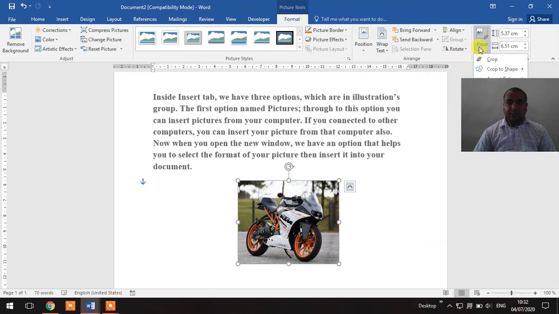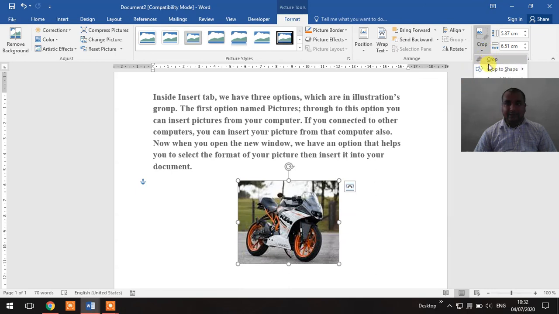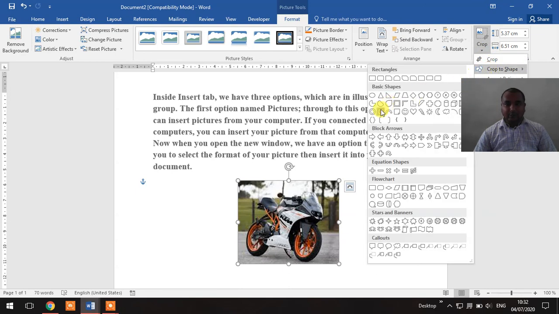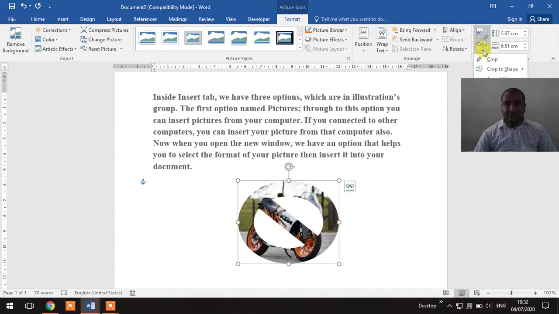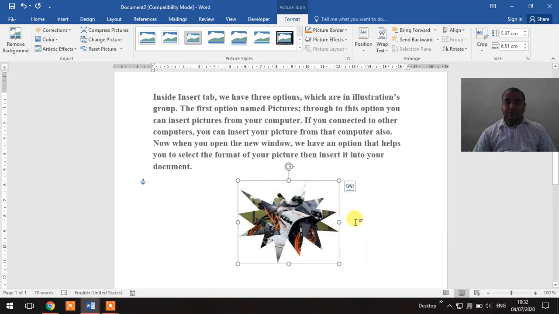Next is crop to shape. You can see here some shapes are predefined, shapes are given here. You can crop like this. You can see here I am using the options. So these are the options which are used with the picture.